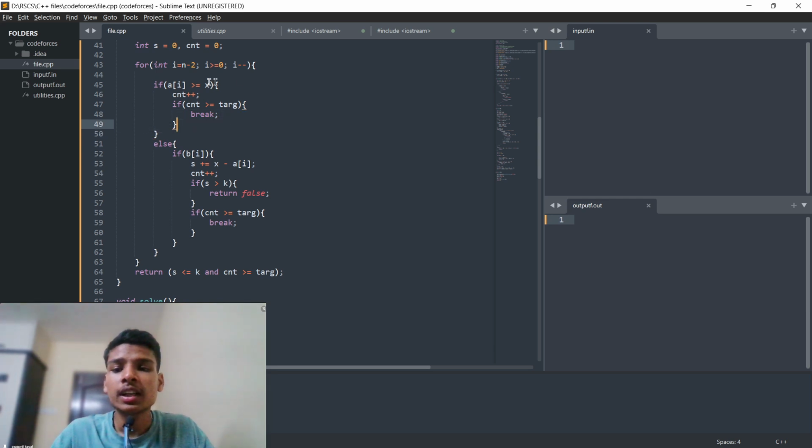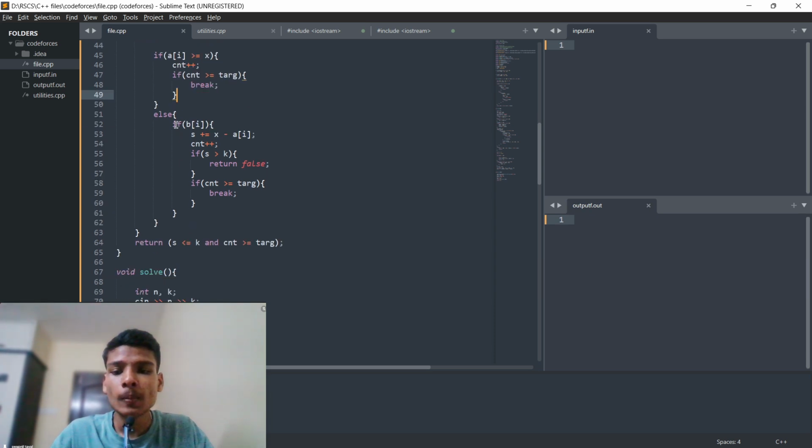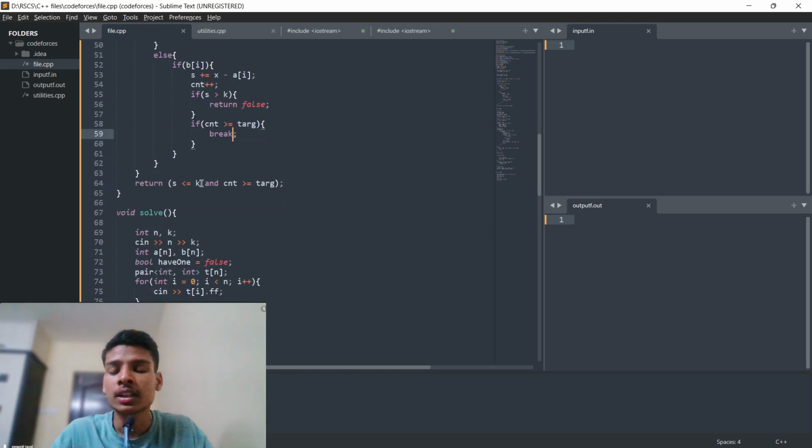But if my current number is not greater than x and the b is set for that number, then I will find the numbers which are needed to make that number equal to x, and increase the count because this is necessary. If at any point the number of operations exceeds k, just return false. Else, compare whether your count has become greater than or equal to target, then break the loop and return, because the number of operations should always be smaller than k, and your count should be greater than or equal to target, because the number of such elements should be greater than n by 2.